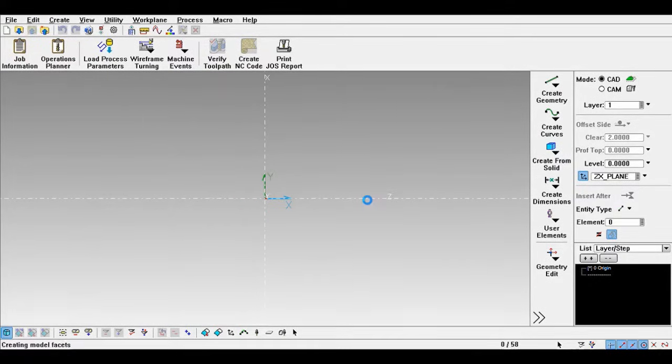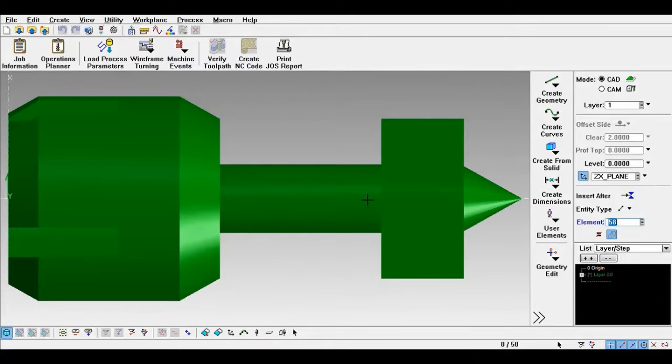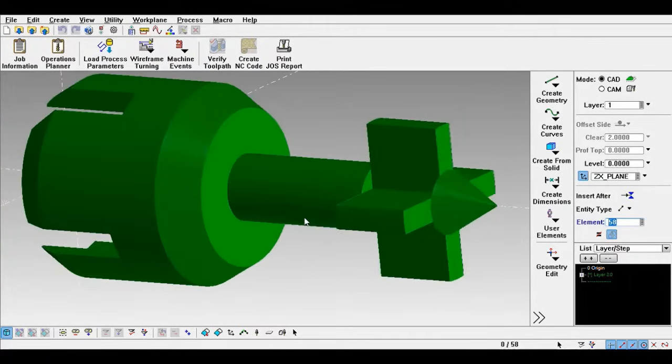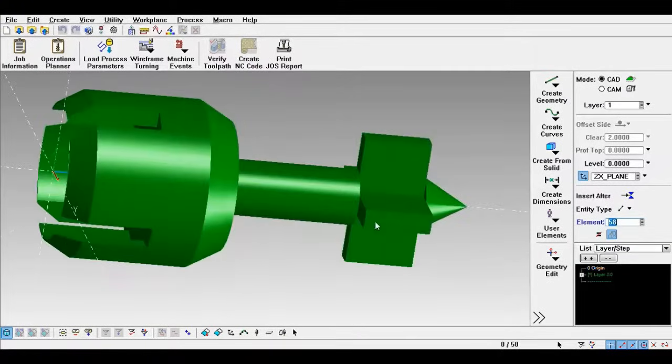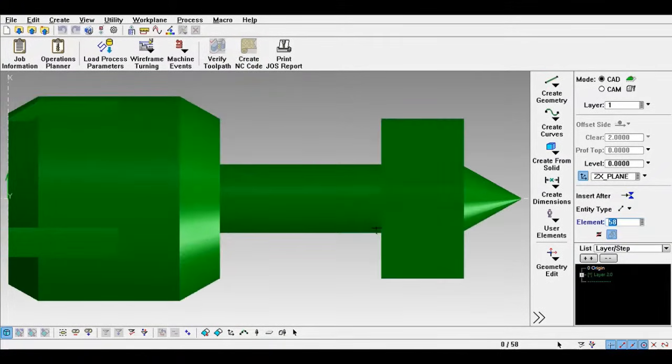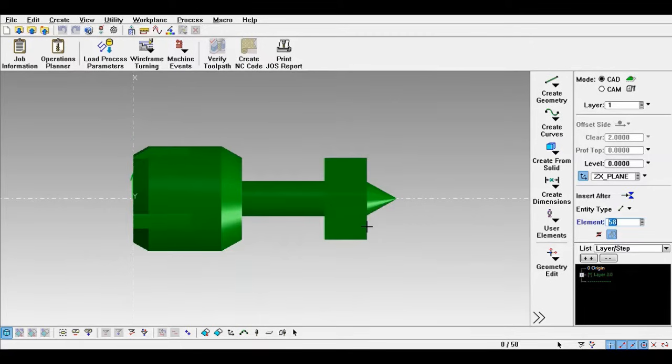It takes some time to load. So this solid model file is displayed here. Now this solid model needs to be converted into a geometry which is required for the production turning software.